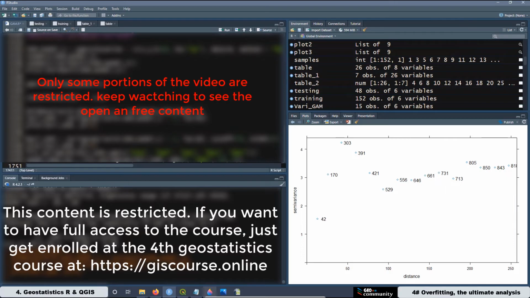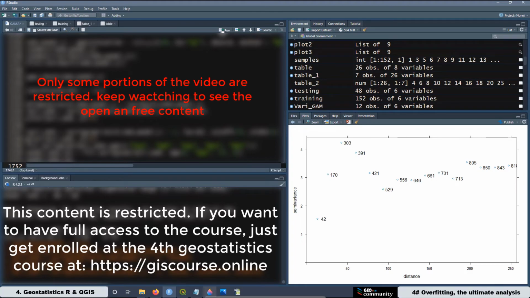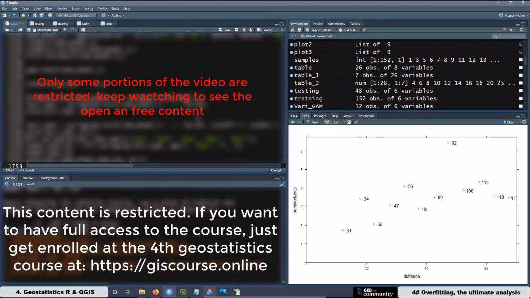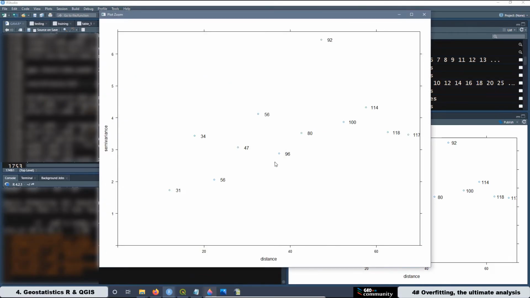I'm going to put the same, but now I'm going to say that I want the cutoff until 70 meters. 70 meters is over here, more or less. And I want the lags every 5 meters. Then we can run this script and plot the results. Now we can make this graph bigger and make an interpretation of the semi-variogram.